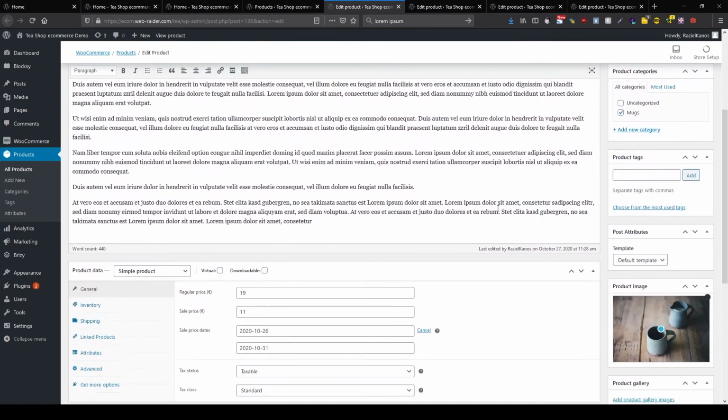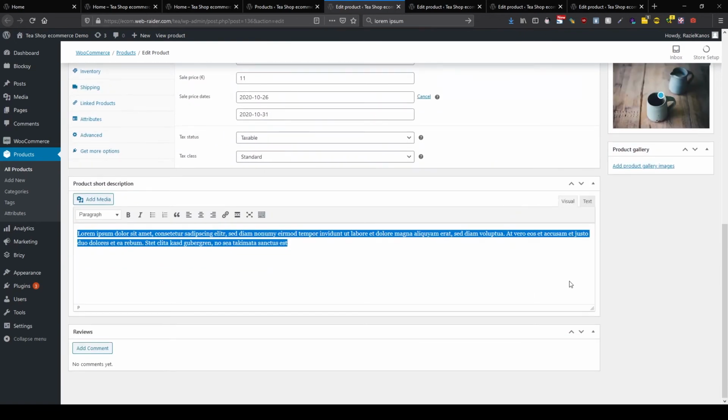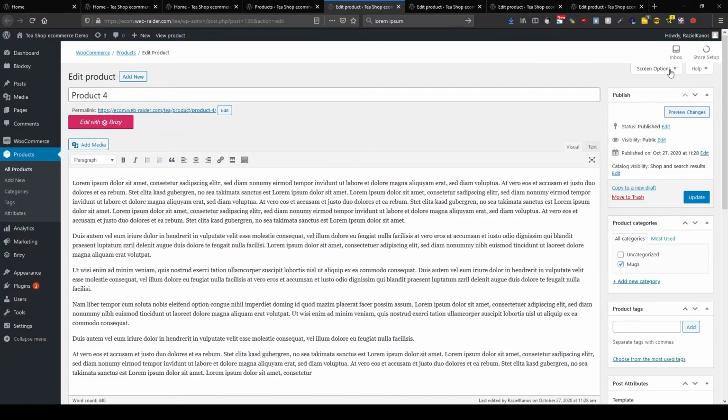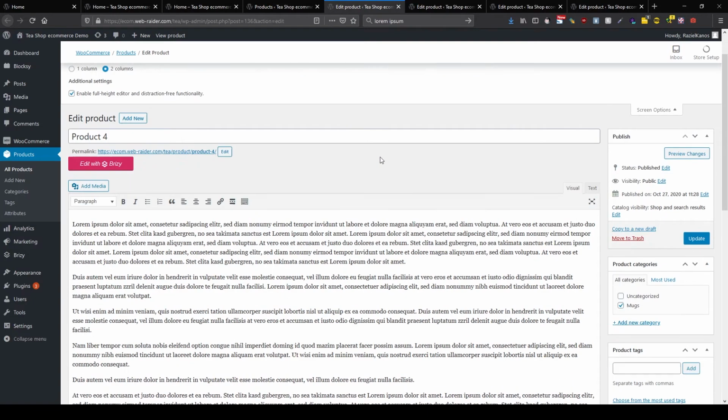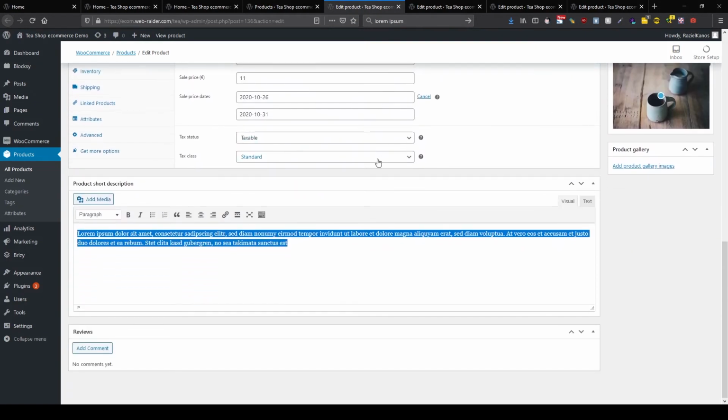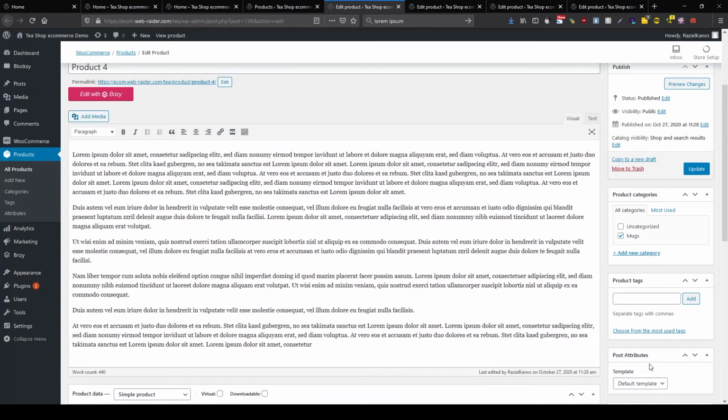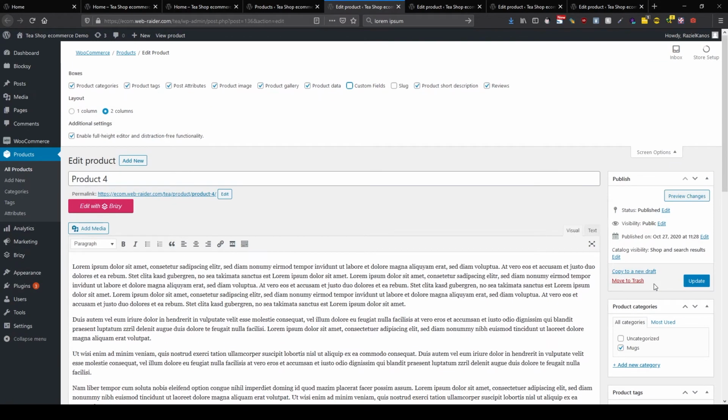And currently there are no excerpts. So let's go to screen options, custom fields. Seems really there are no excerpts anymore. Okay. So we just have the short description. That's unfortunate.